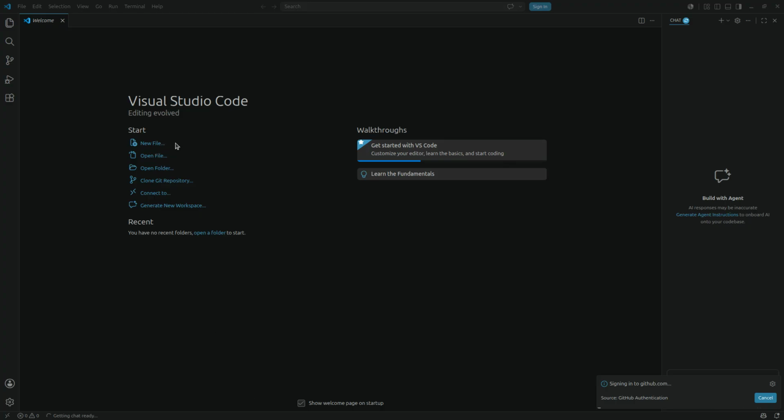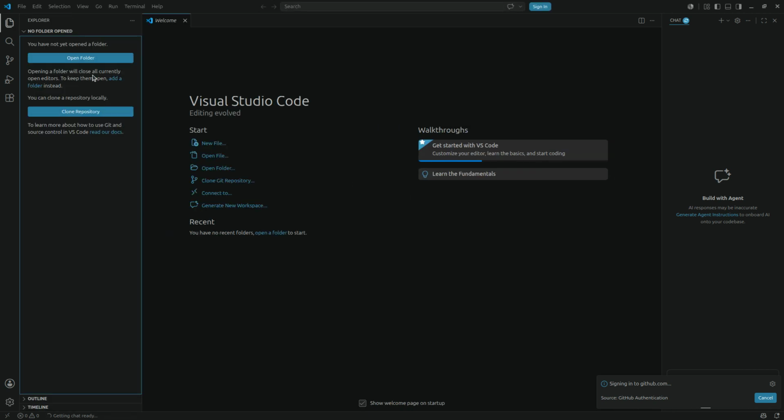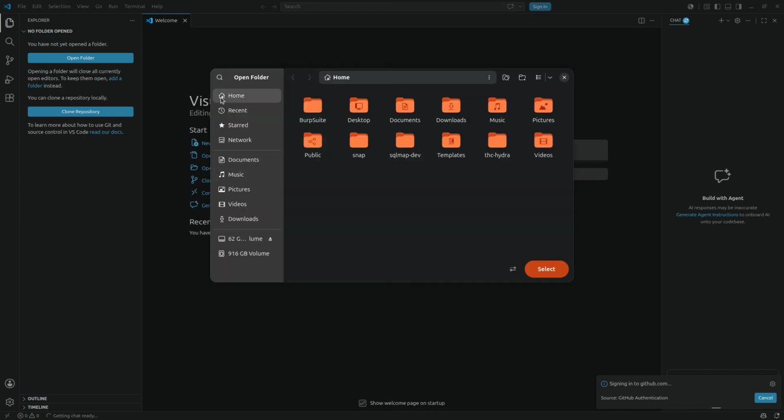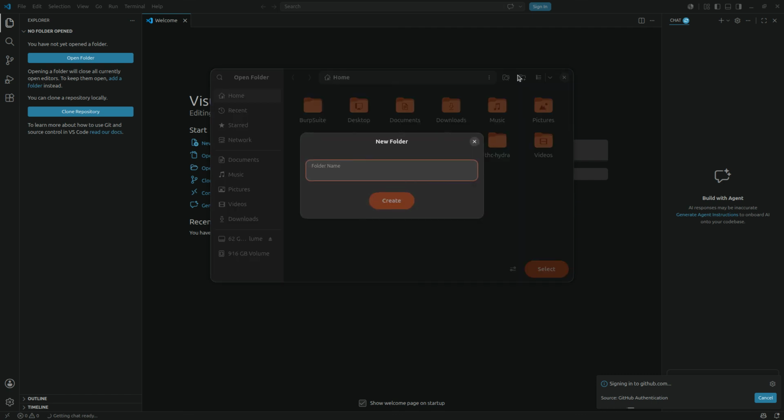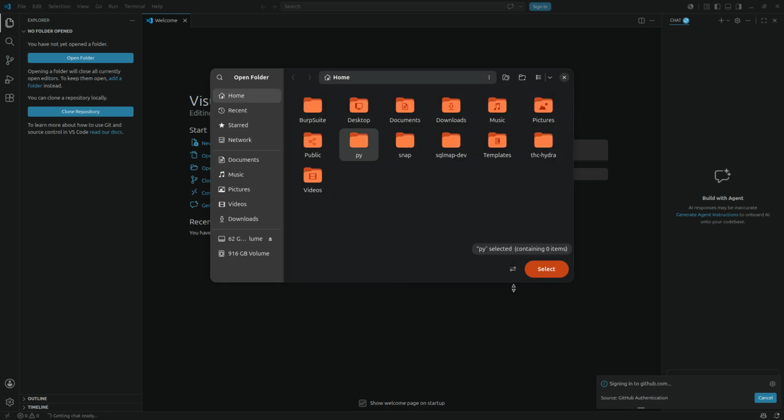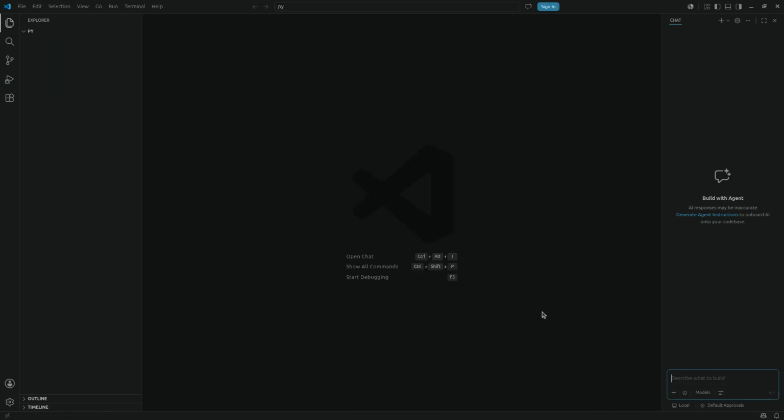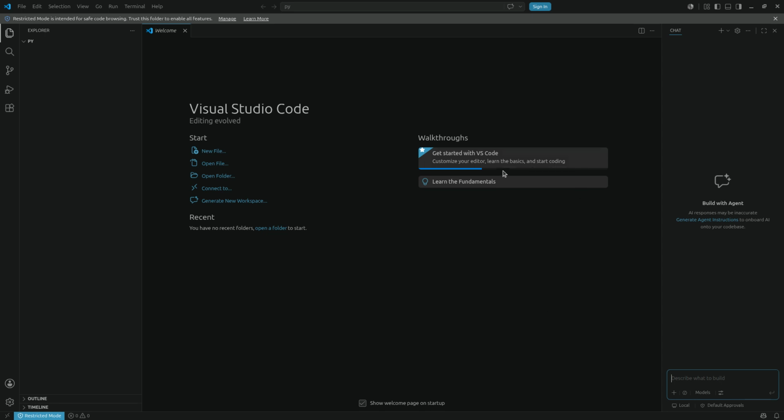So as you can see, I have opened VS Code. All right. Now you need to create a folder. So just open your project folder. You can just create one. I'll just name it py. Create, select, right, open. Now open your notebook in the ipynb.